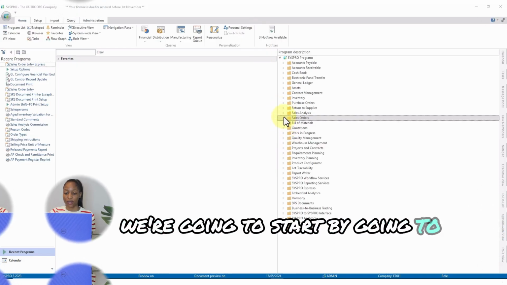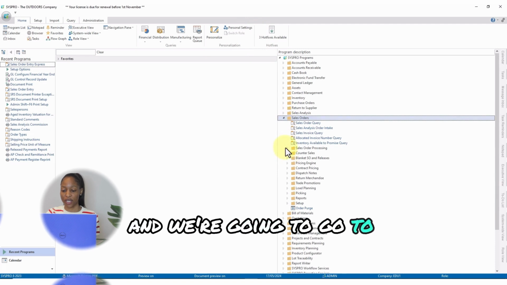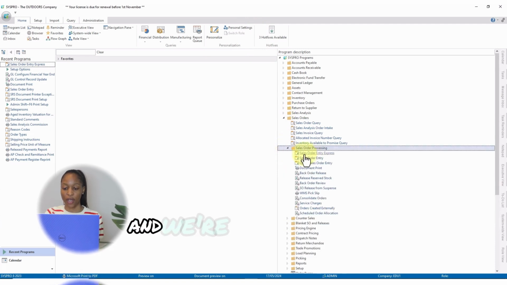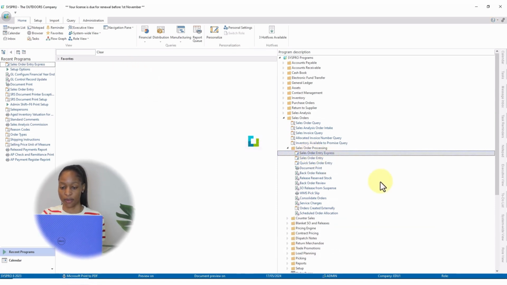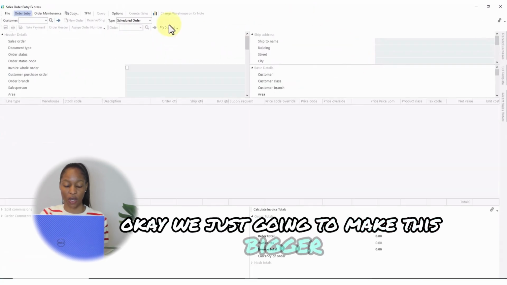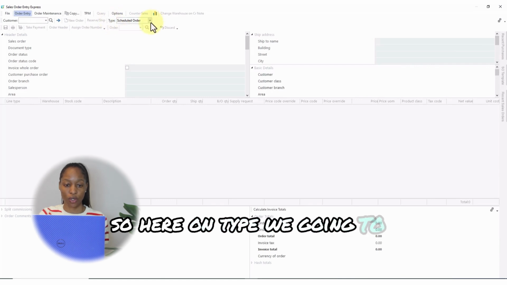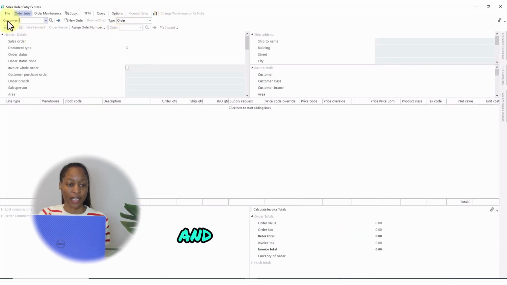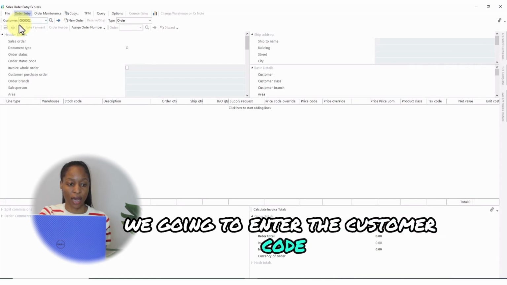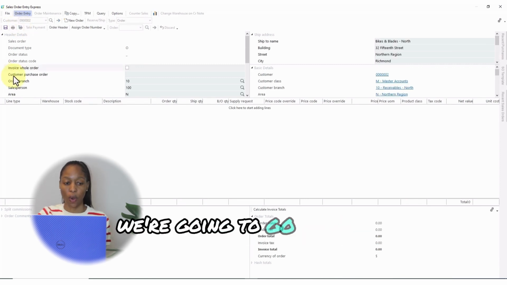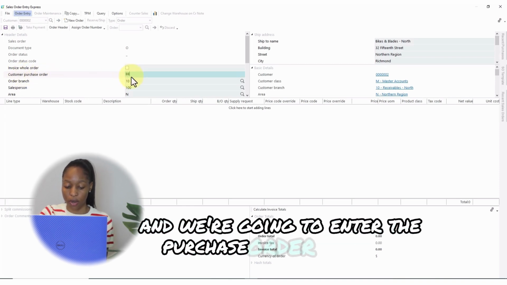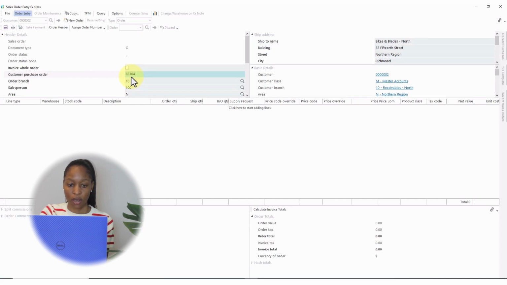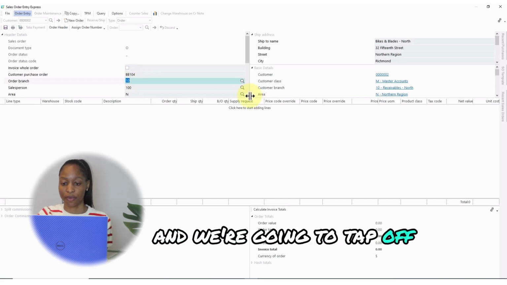We're going to start by going to Sales Orders, and we're going to go to Sales Order Processing, and we're going to go to Sales Order Entry Express. Okay, we're just going to make this bigger. So here on type, we're going to choose order. And here on customer, we're going to enter the customer code and we're going to tab off. We're going to go all the way to the customer purchase order and we're going to enter the purchase order, and we're going to tab off.